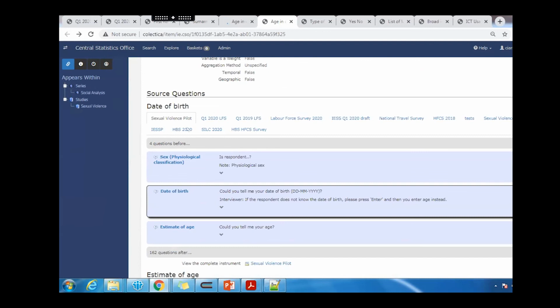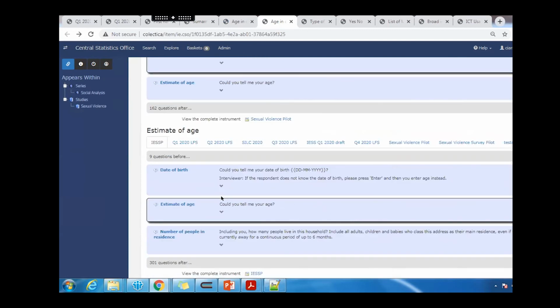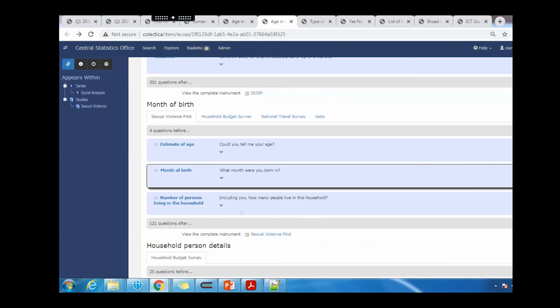And we can very easily see the source of questions that have been used to ask the source question of age. So for example, in the above surveys here, we have date of birth. Could you tell me your date of birth? So that's still capturing the concept age. Then we have an estimate of age. So still asking about age, but just in a different way, used by the above surveys. Could you tell me your age? Then we've another instance of it in terms of the month of birth. So although it's a different question, still asking the concept of age.